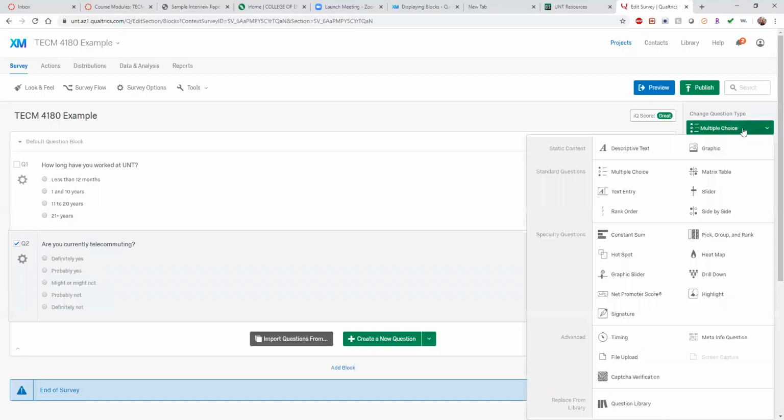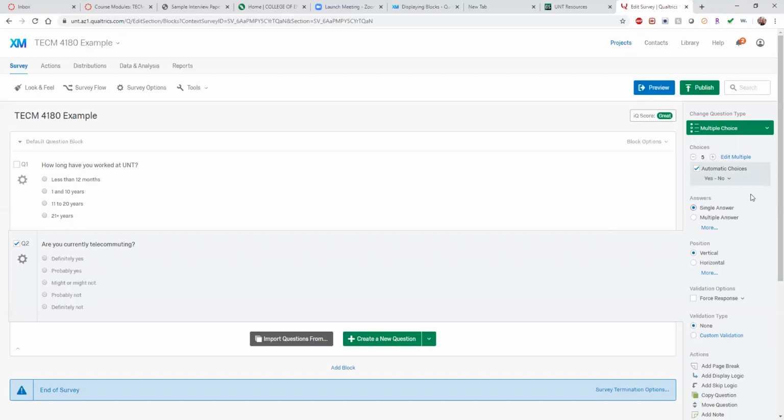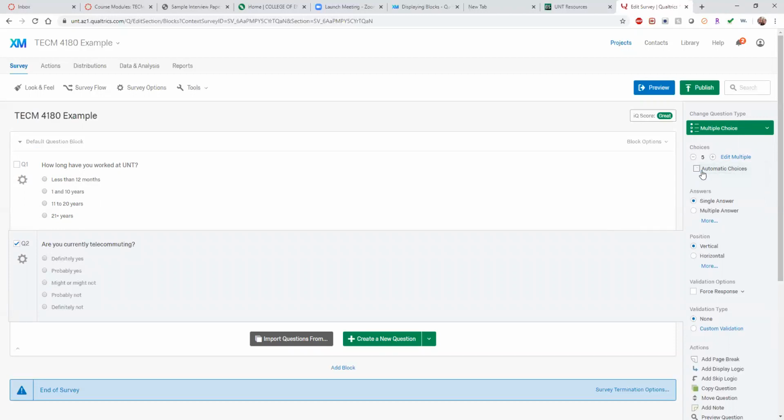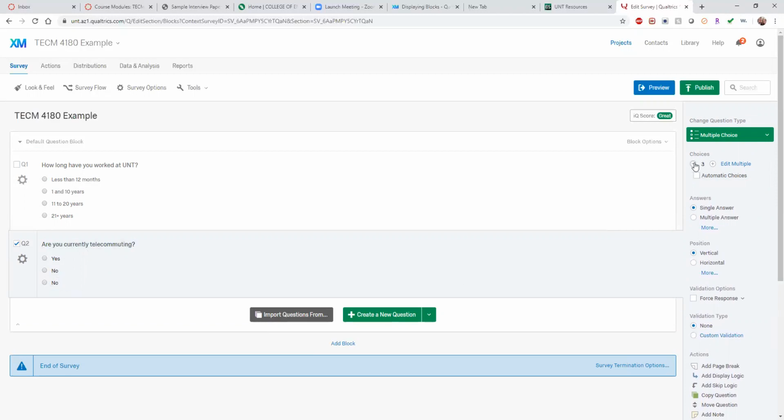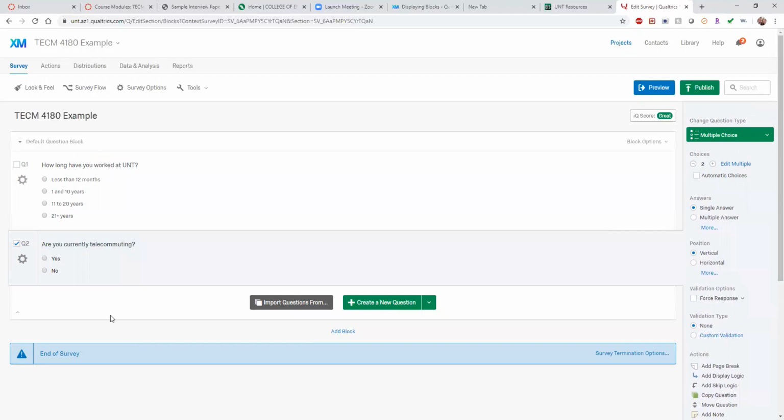But then you can also go in here and, let's see, so we definitely want multiple choice, but we don't want it to do the automatic choices for us. And so maybe we want to go in here and put yes, and we want to put here no. There would just be yes and no. You wouldn't have a maybe there. So let's go ahead and we'll decrease our choices there. So you've got yes and no.